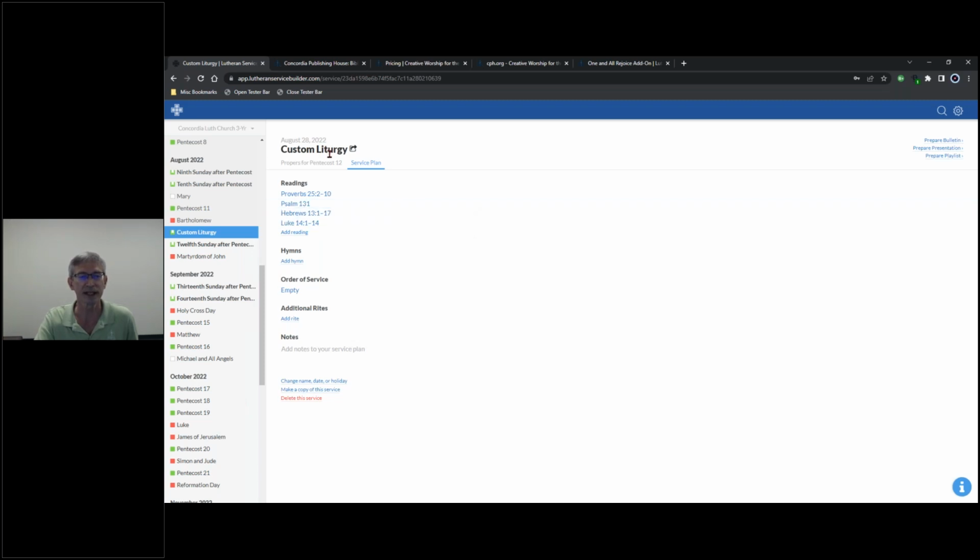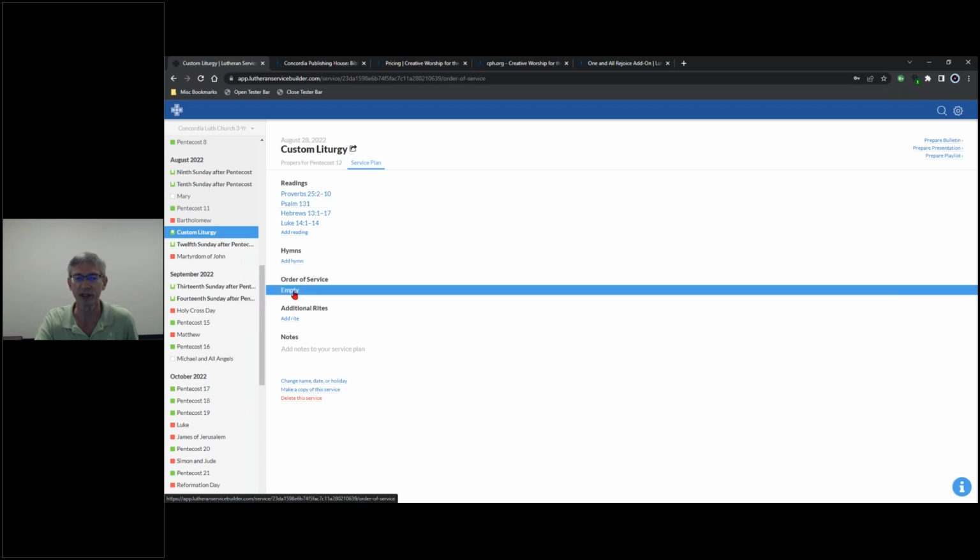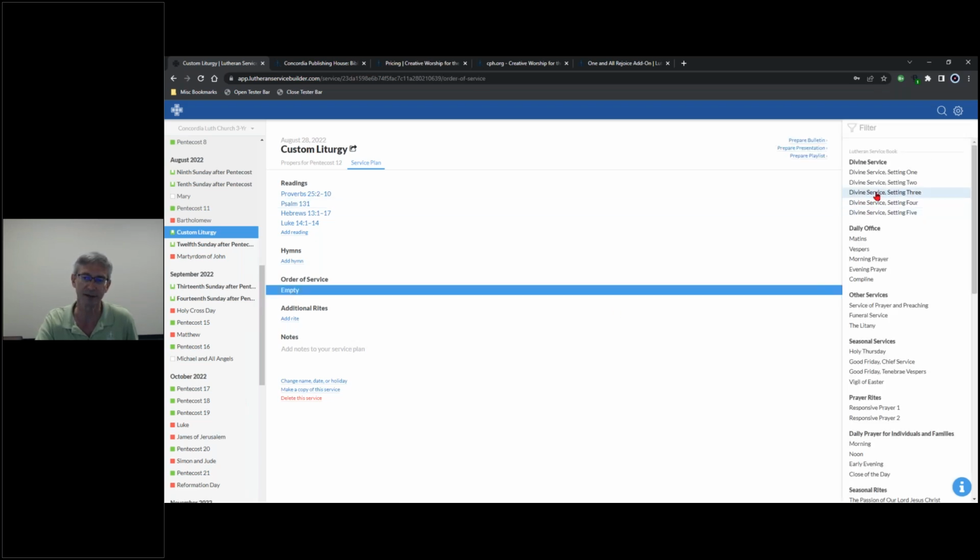So in this custom liturgy that I'm creating, it's just a temporary service. I'm going to go ahead and click the order of service, and I'm going to base it off of Divine Service Setting 3. You can choose any of the other settings as well. We've just been using Divine Service Setting 3 all week, so we'll start there.